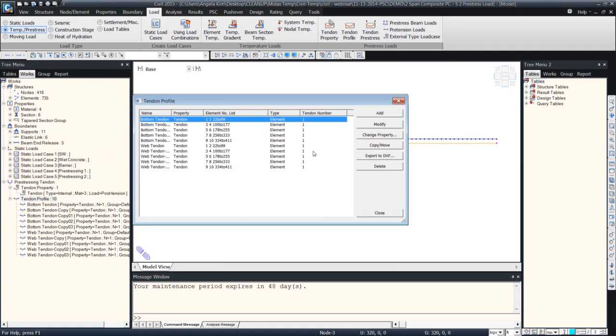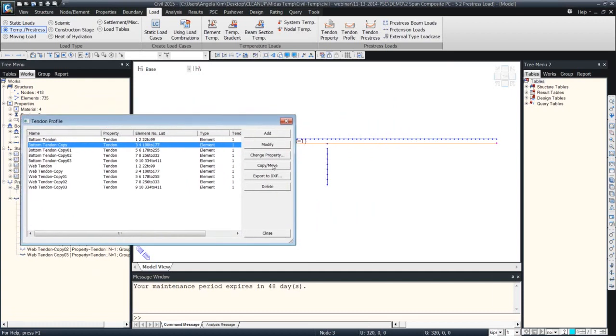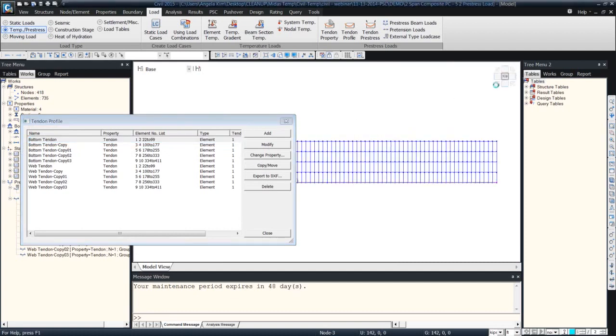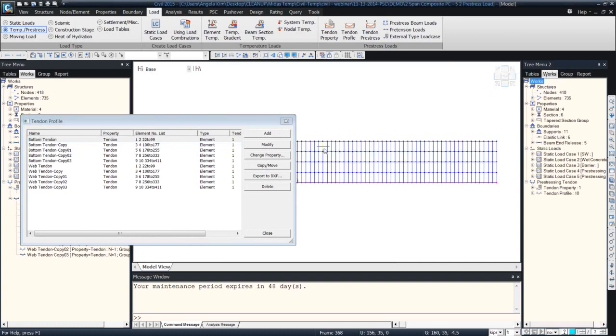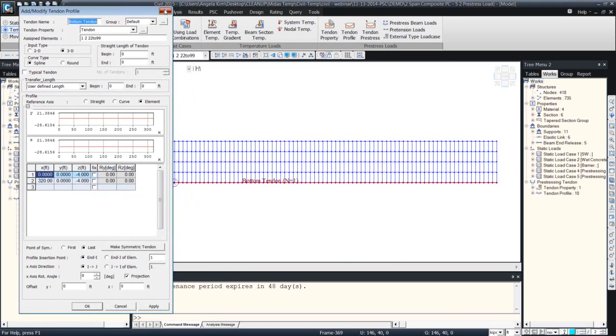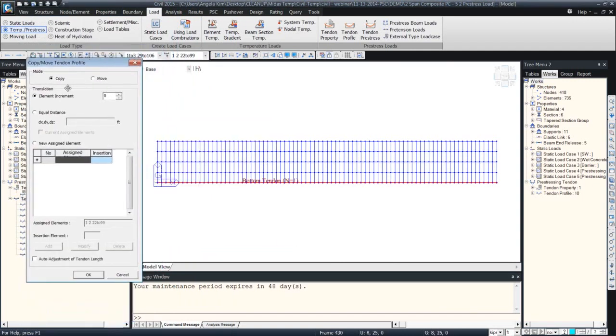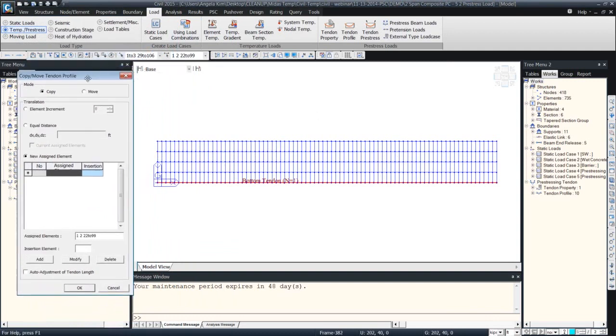And also, I generated the rest of them, the tendon bottom copy 1 to 3. I generated them utilizing the copy and move feature. So copy and move, I'm going to show you how I do it. Let's say I wish to copy this bottom tendon to the other girders. Then I can select this and click on copy move. And here, under copy, I wish to assign it to the other elements.